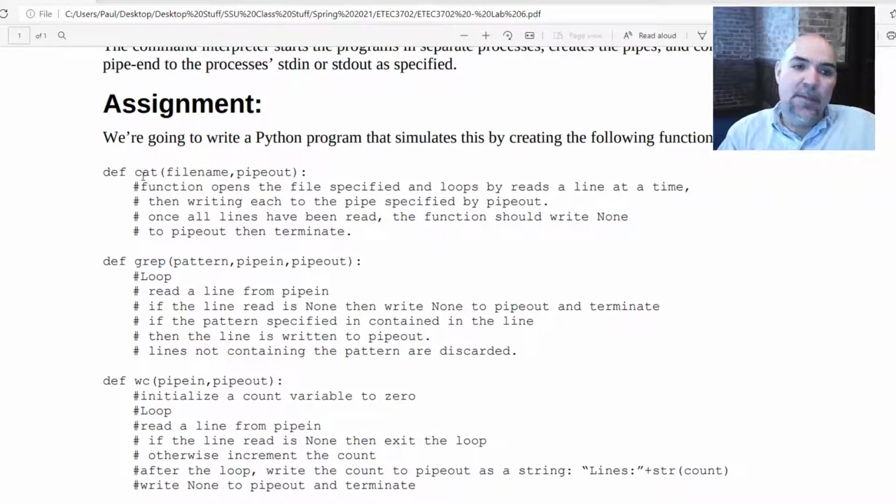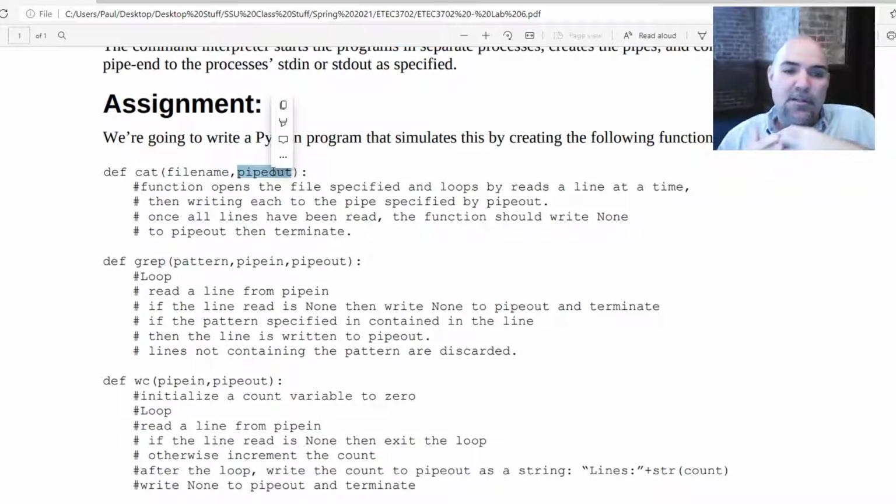So in other words, we're going to make a cat function. And the way the cat function works is we're going to pass in a file name and then the pipe that output is going to go into. Here, this pipe out, that's out with respect to this cat function. That's where it's going to write things out to. That's the output of that function. Now, I have some comments here that have the description of what that does. It should open that file with this name, and it will loop reading one line at a time, and then it will write each line to the pipe that was put into here.